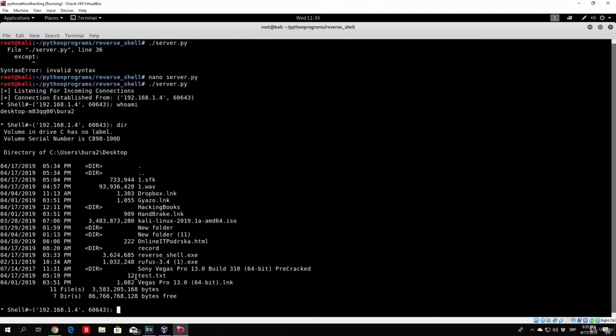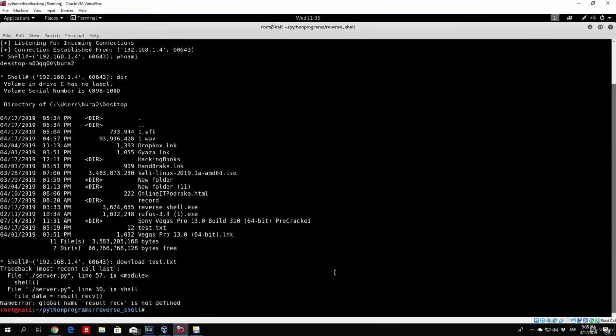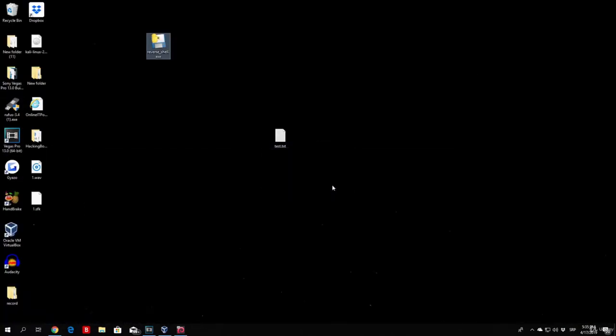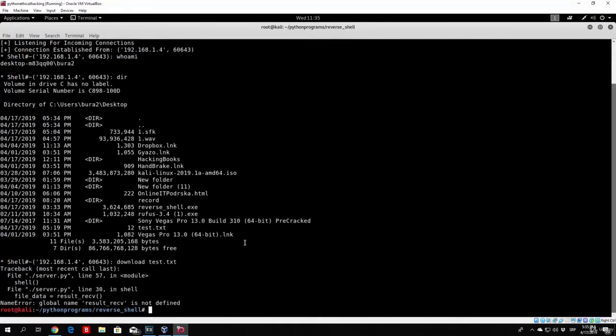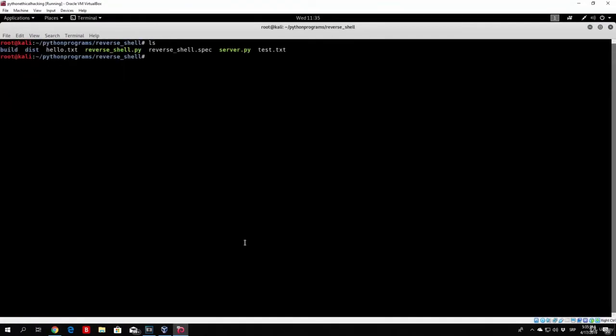And right now let's first of all try to download this file to our Kali Linux machine. We for example saw an interesting file which is test.txt. So let us type download space test.txt. We press enter. "result_receive is not defined." Oops, so we named something not really correct. So let me just try it once again.